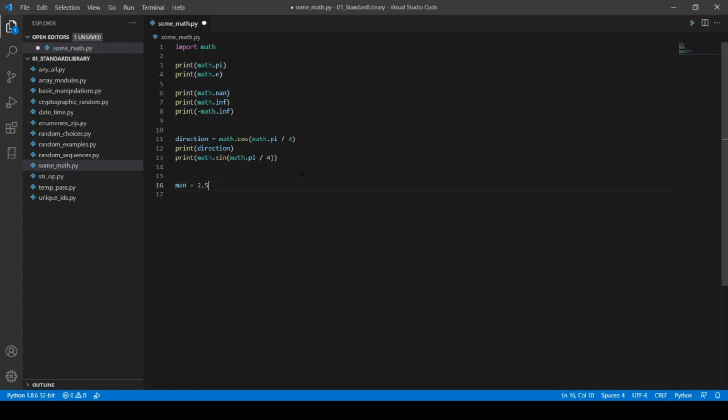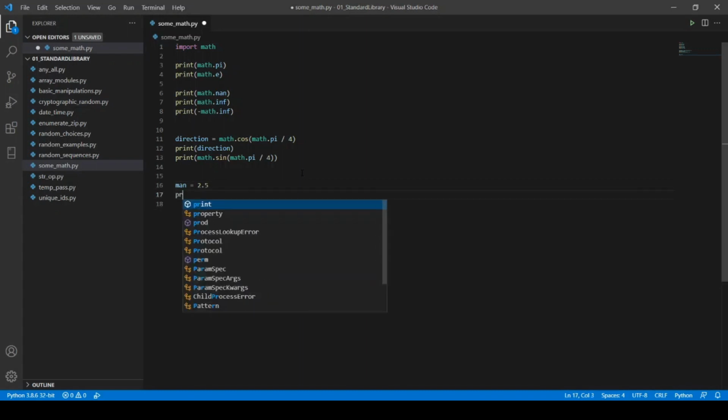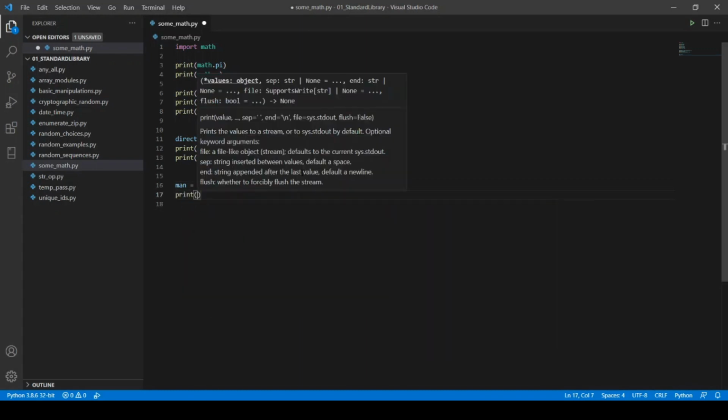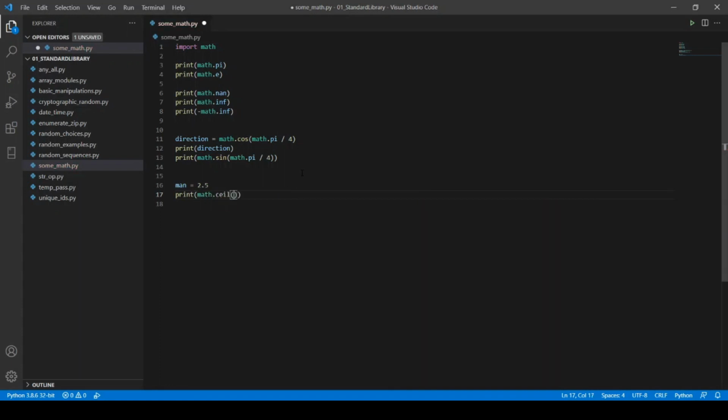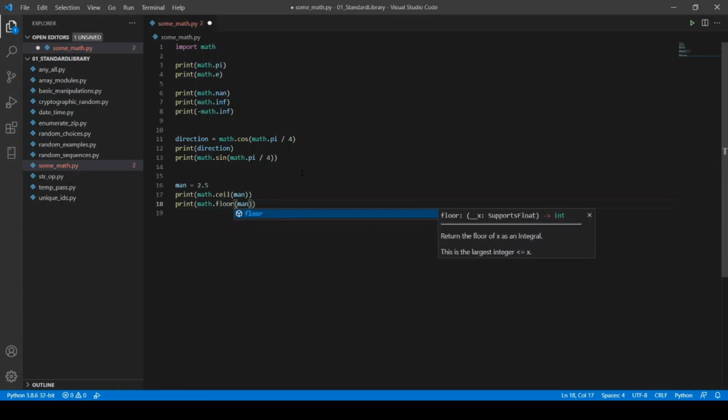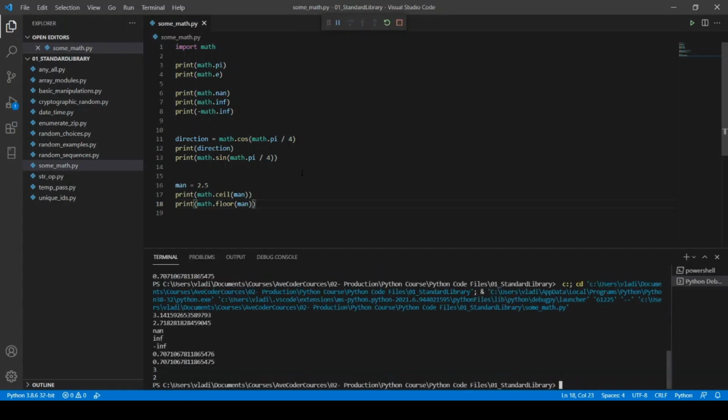And let's see what's going to happen if we apply the ceil function and the floor function to this man variable with the value 2.5. So the ceil function will round the value of that man variable to the smallest integer greater than or equal to that value. So it will round it upwards to 3, and the floor function, on the contrary, will round it downwards to 2. And as you can see, the results are 3 and 2.